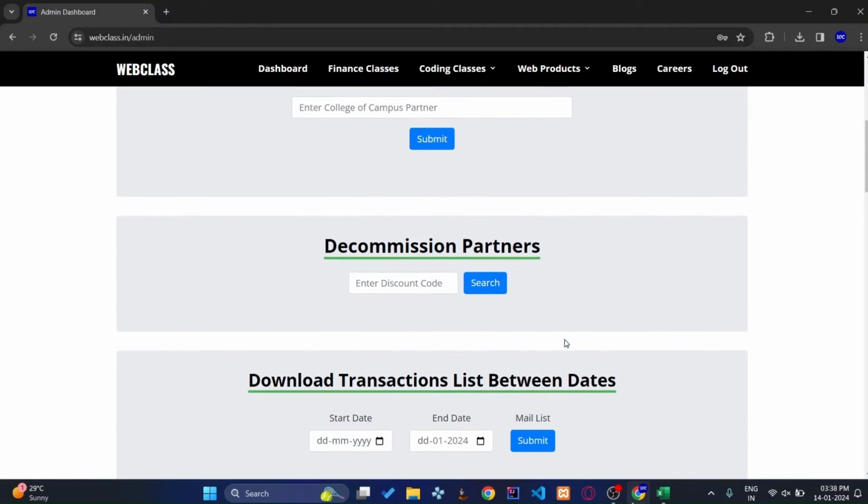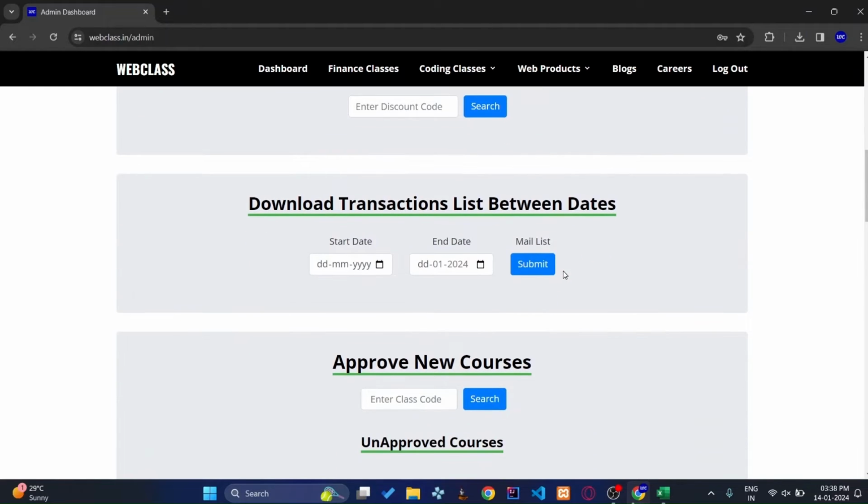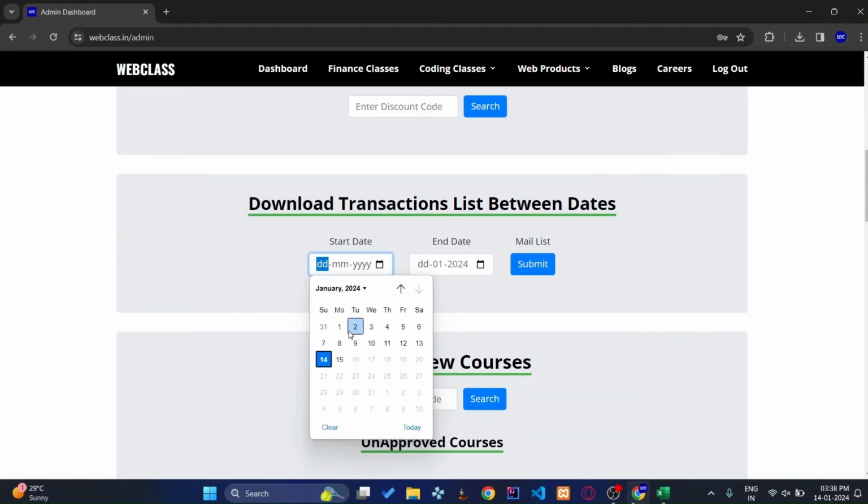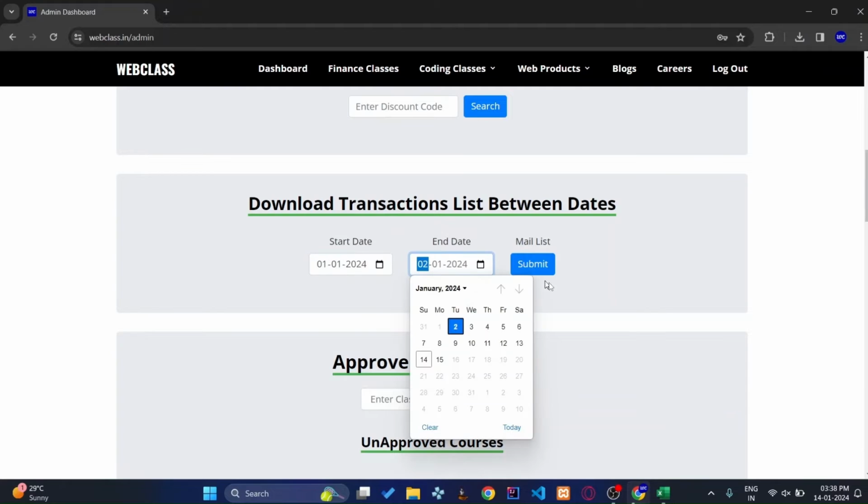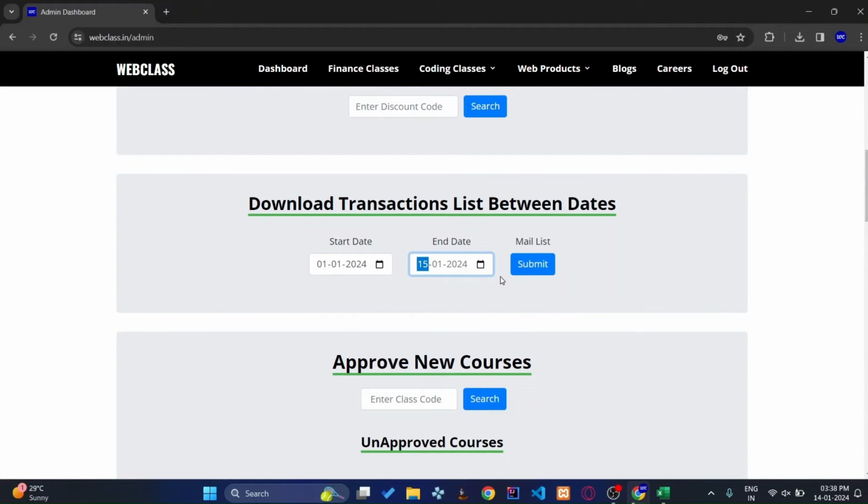Decommission partner allows you to remove business partners from the system, and their discount code will no longer be valid. We also provide you with the capability of downloading transaction list between certain dates, which when submitted will send an email to your registered email address with an Excel attachment which shows all the transactions that have happened between those two dates.